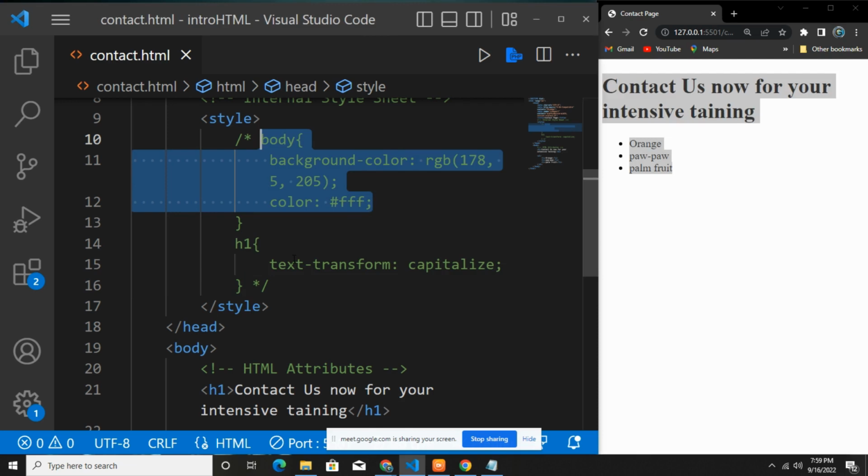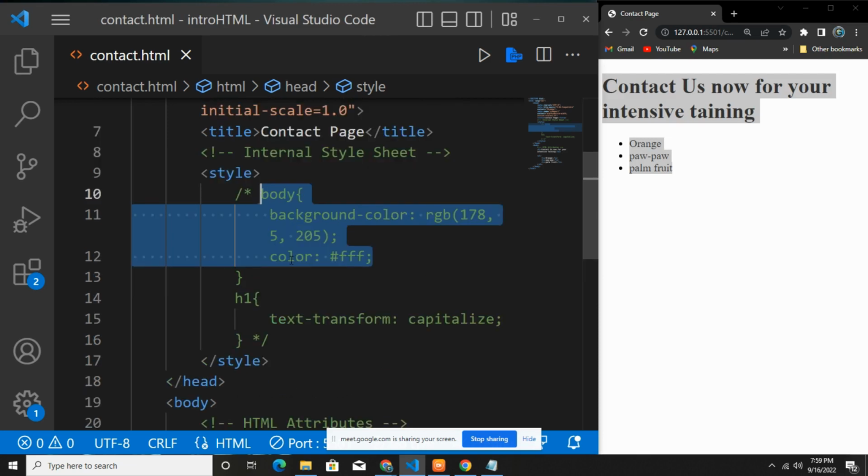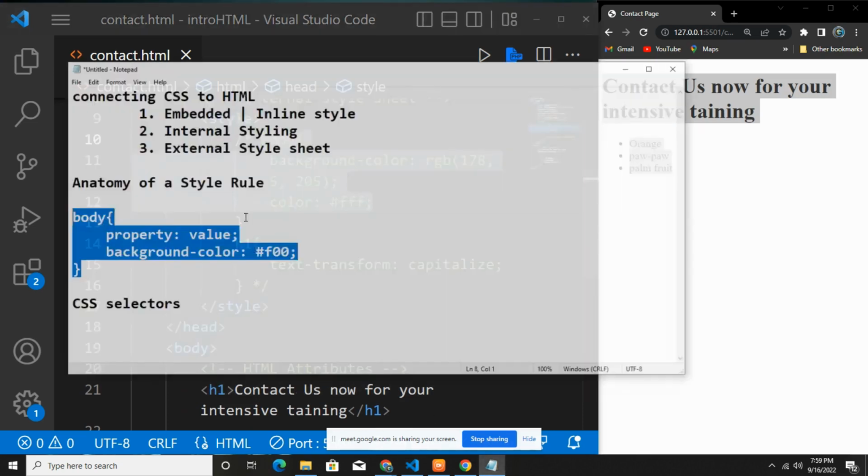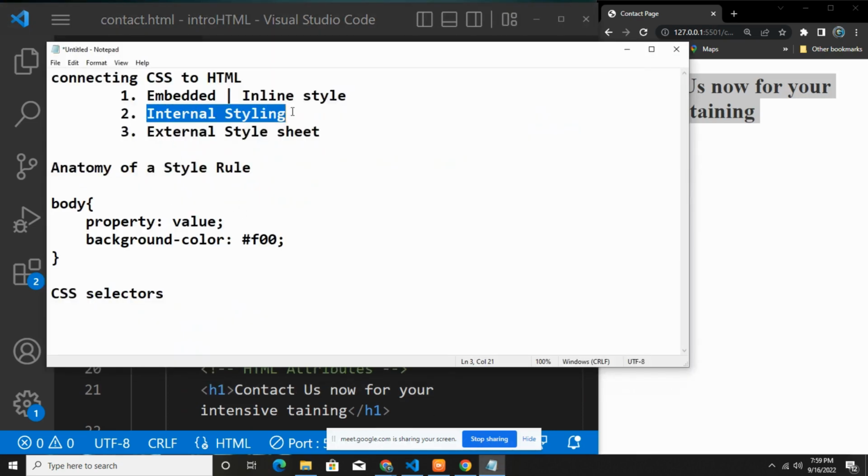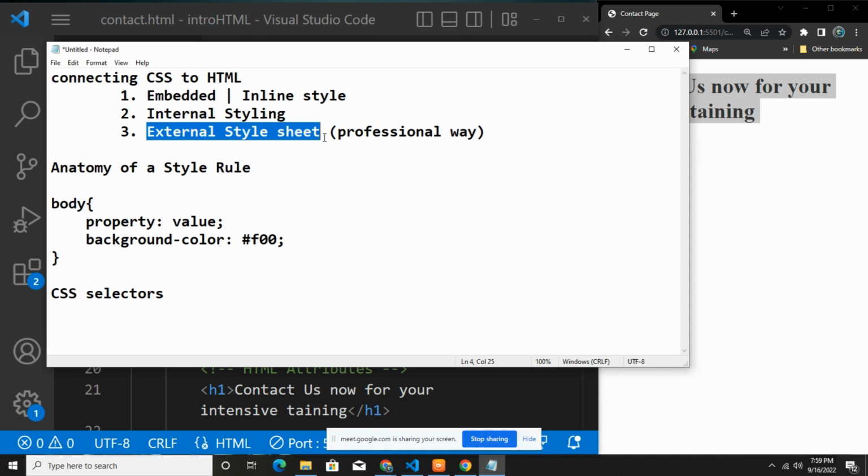Now I want to connect it with our external style sheet. How do we do an external style sheet? Remember, I just talked about the internal. I want to talk about the external style sheet, which, in my own opinion, is the professional way of using CSS, the most acceptable for me.